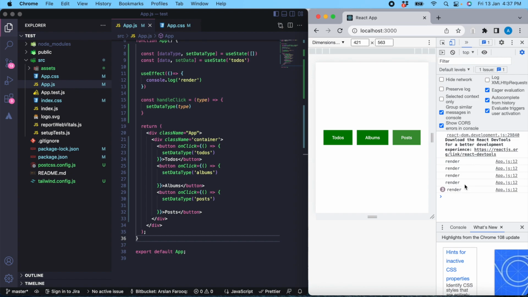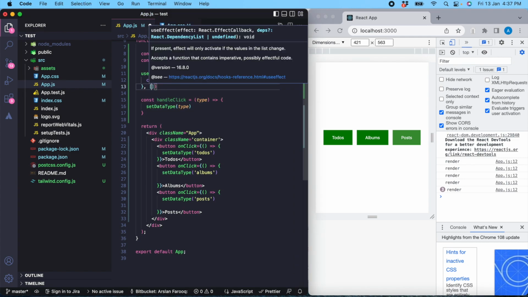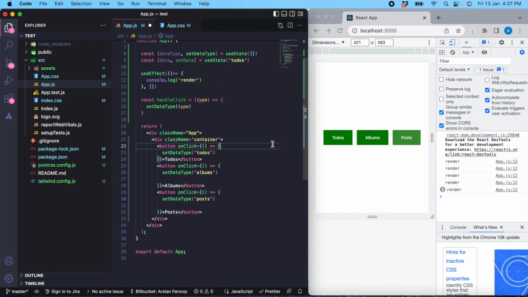So now what if we want to run this useEffect only once, whenever the component renders for the first time, and we don't want to run this useEffect on every render? For that, we'll add another argument in this useEffect hook, and it will be an empty array. What it means is that this useEffect does not depend upon any dependencies, and it is only going to run whenever the component is mounted or rendered for the first time.